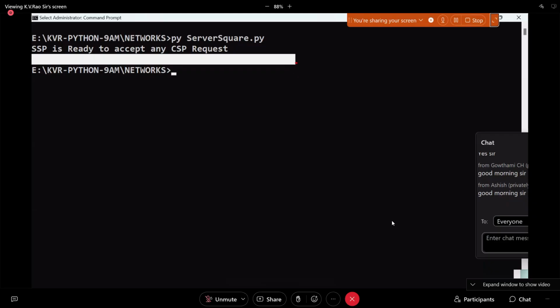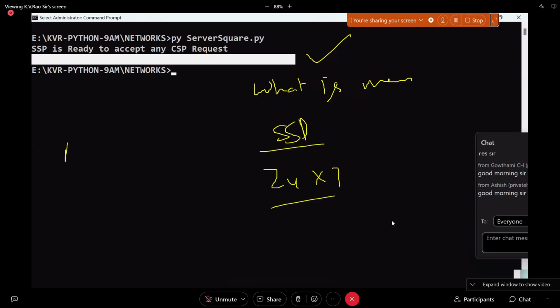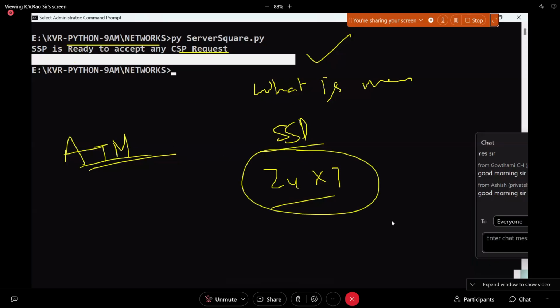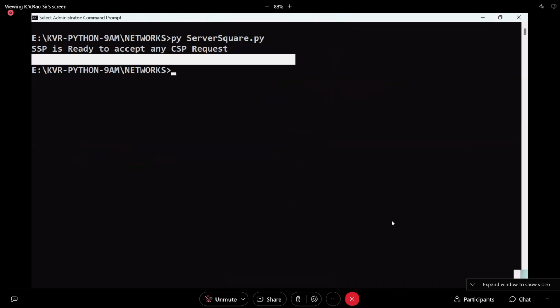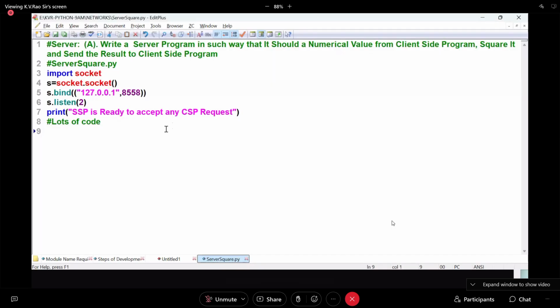Now, what is the meaning of server actually? Tell me, what is the meaning of a server side program? It should be ready 24 by 7 or not? An ATM machine is 24 by 7, which keeps running. My server side program also has to be ready for all times. How do you make it?